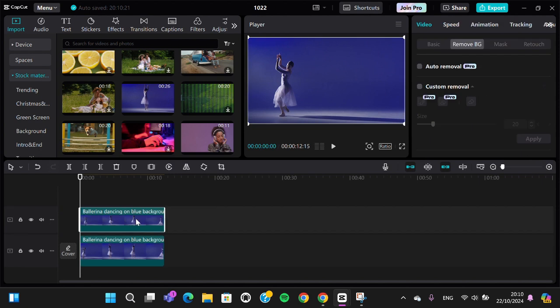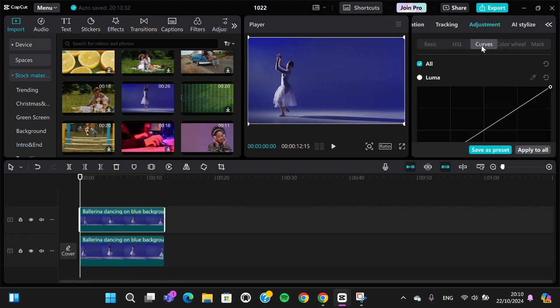like this and put it on the second layer right here, and I'm going to go to the remove background option, and I'm going to remove the background of the second video, and we can go to the adjustment, and we can go to the curve, and then you can drag to the left like this to make it white.